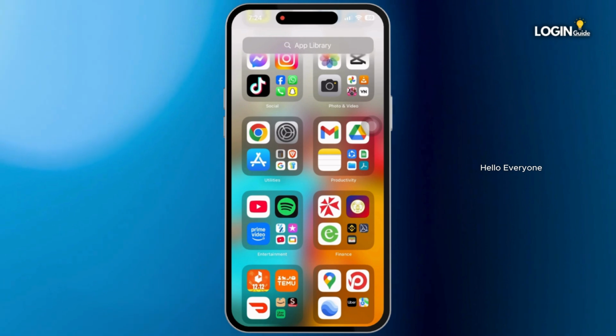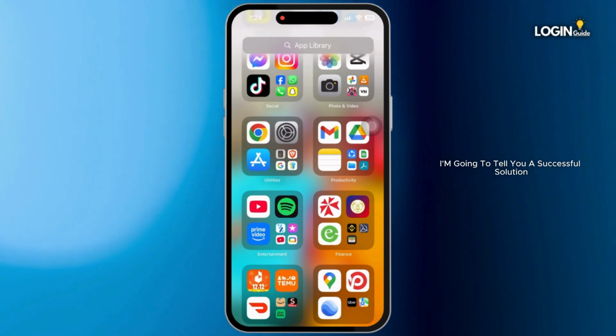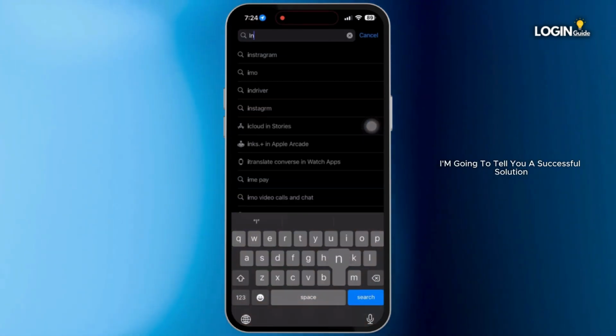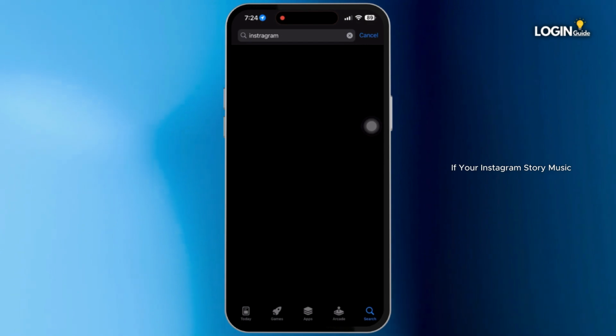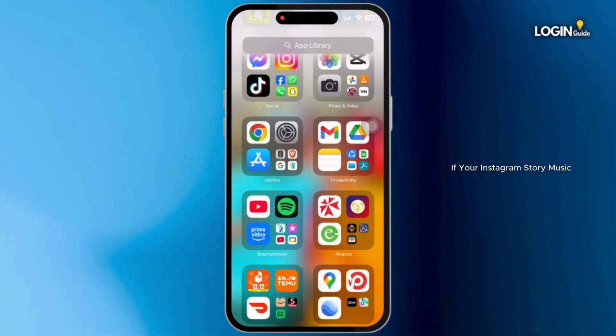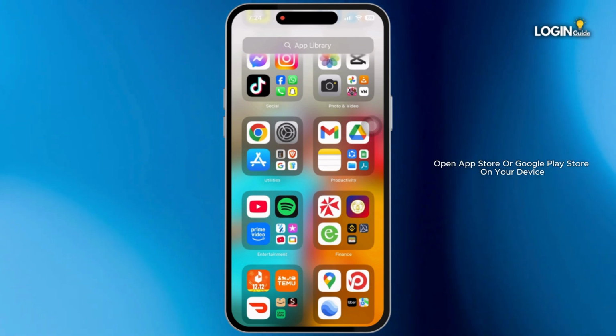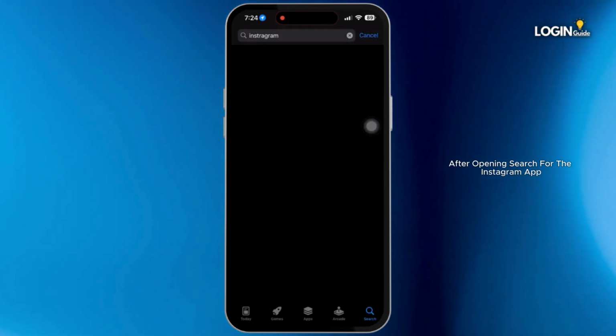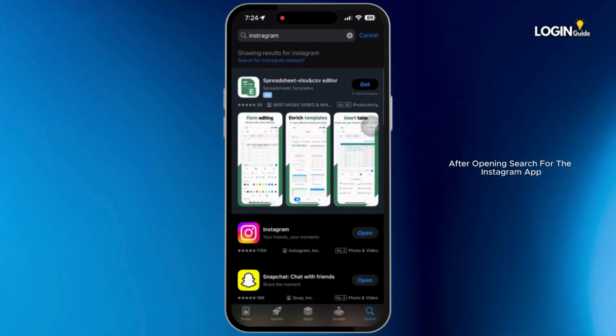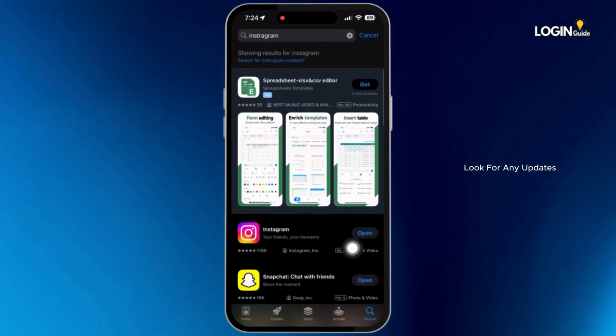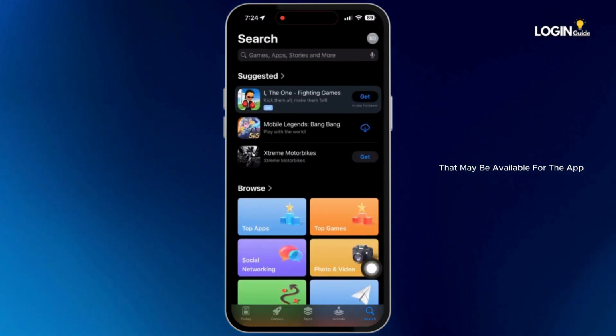Hello everyone, in this video I'm gonna tell you a successful solution on what to do if your Instagram story music has no results. Firstly, open App Store or Google Play Store on your device. After opening, search for the Instagram app. Now look for any updates that may be available for the app.